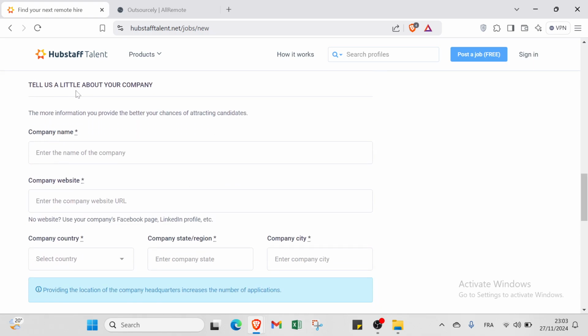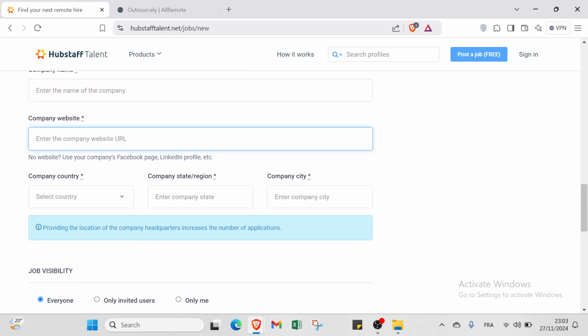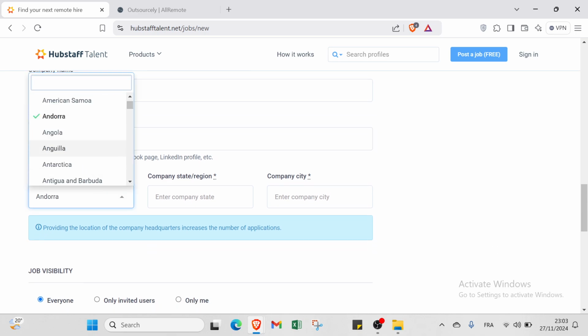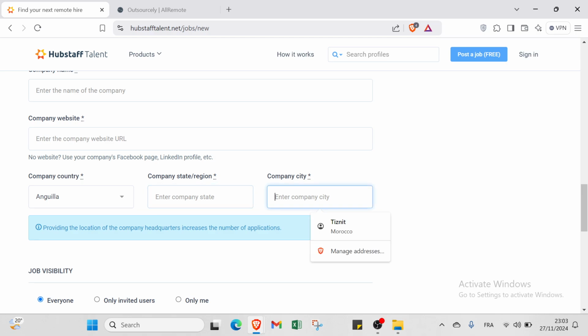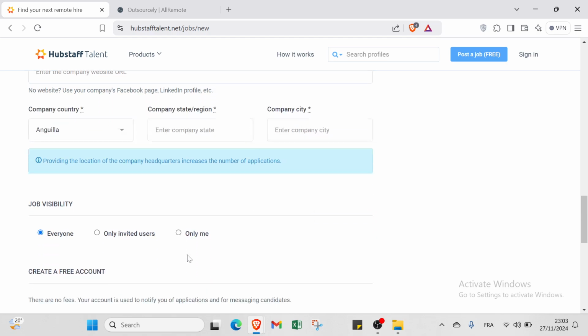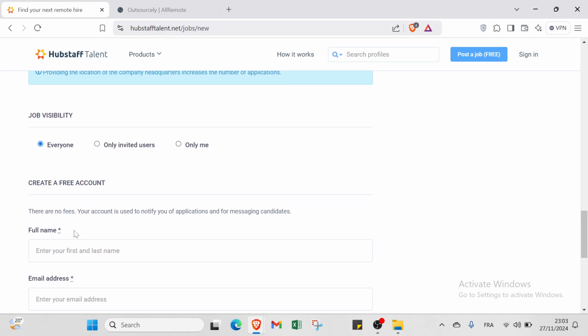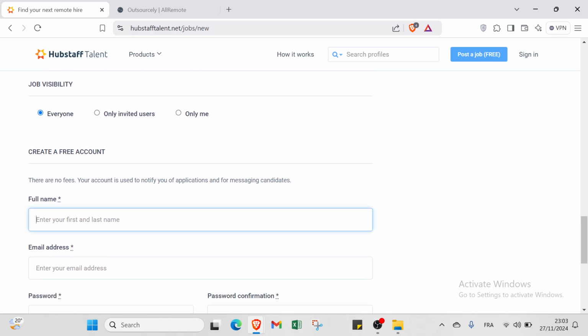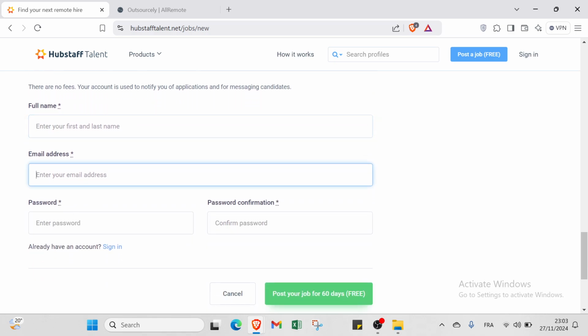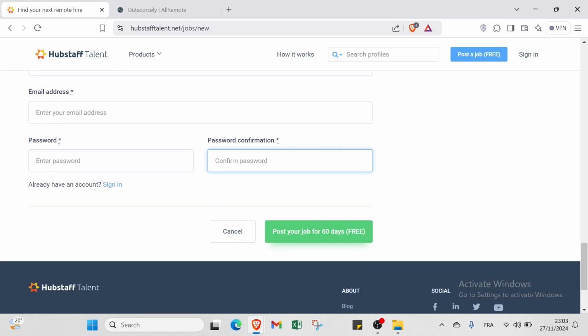Then we have the company name, plus a little about your company, company website, the company country as well, company state region, and also the company city. For job visibility you will find everyone, only invited users, or only me. Then we have create a free account. There are no fees. Your account is used to notify you of applications and for messaging candidates. For the full name, you enter your first and last name, your email address, your password, and you confirm the password. You post your job for 60 days free.